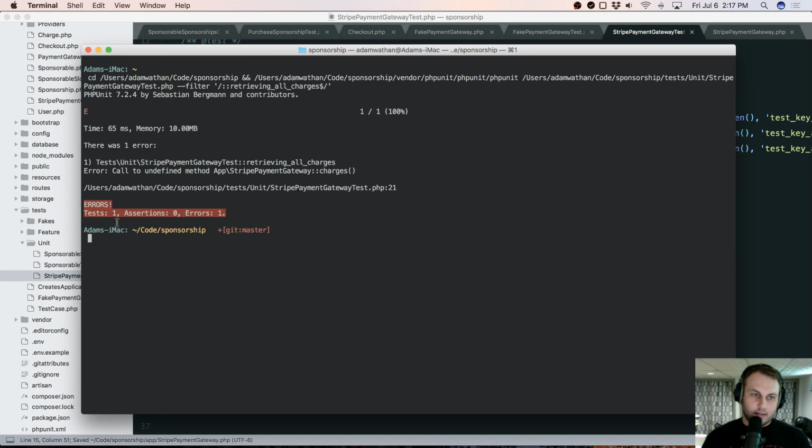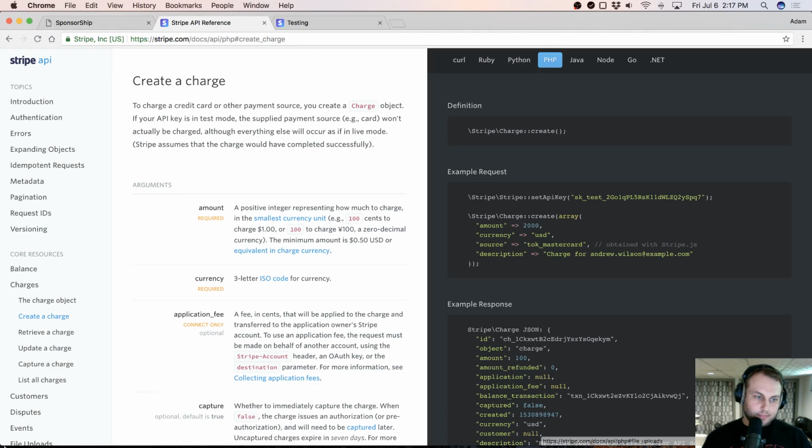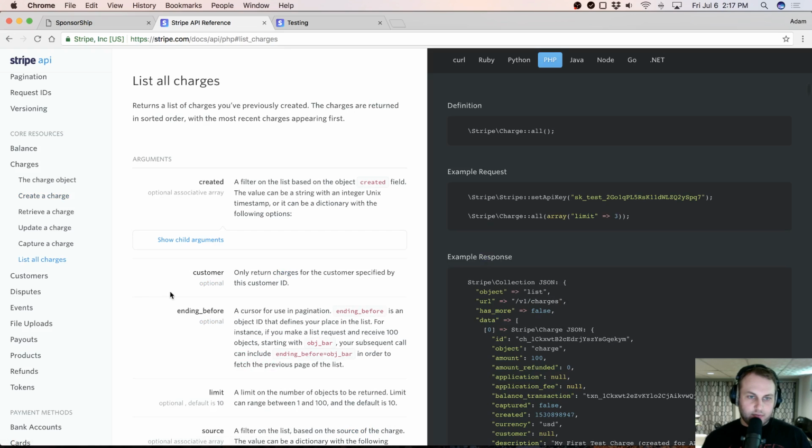Okay, run the tests. Call the undefined method charges. Okay, so some interesting things about Stripe's API are going to affect how we write this test. If you look at the Stripe API docs, you can retrieve all the charges on an account, which is useful in this case for us. But the problem is there's no way to clear out the charges.